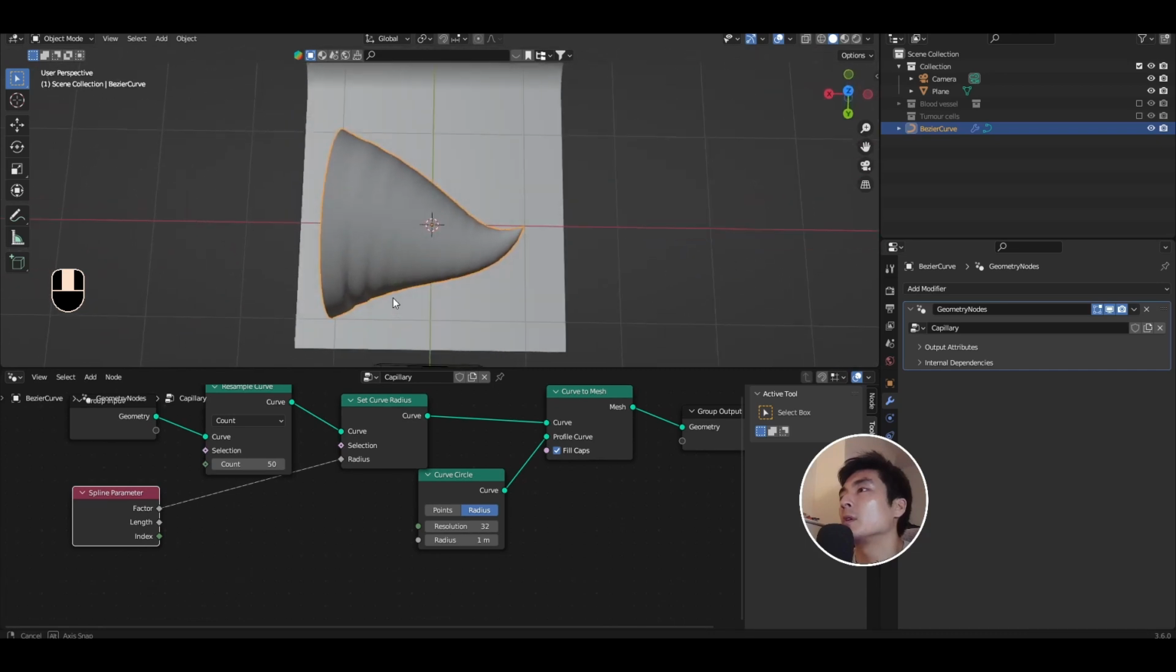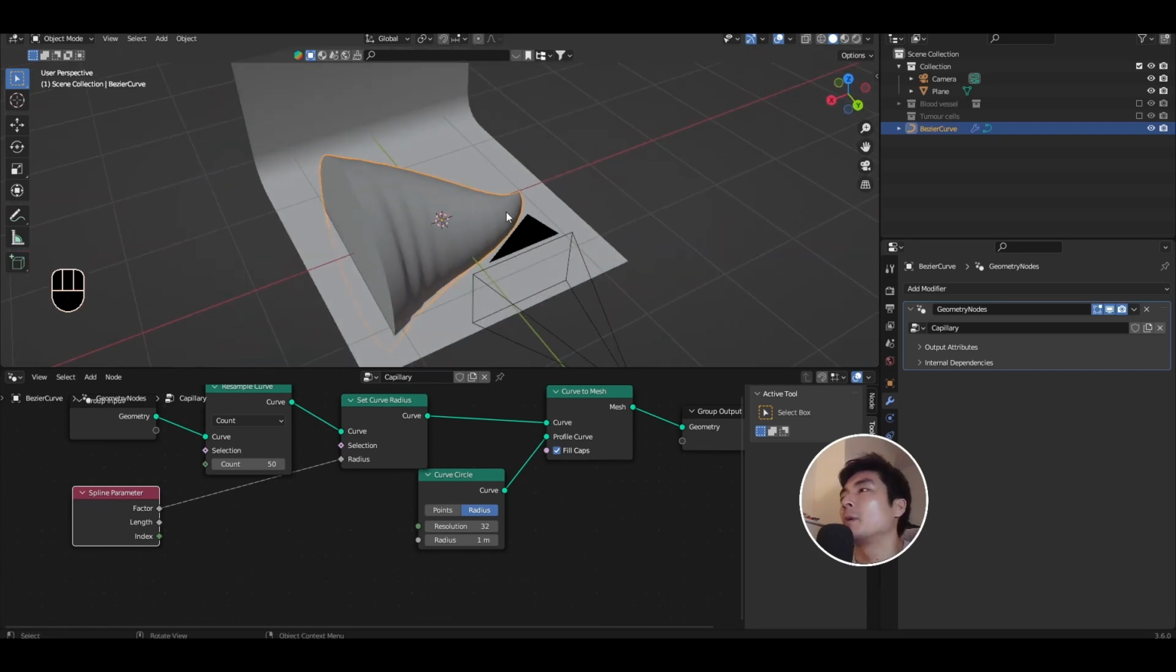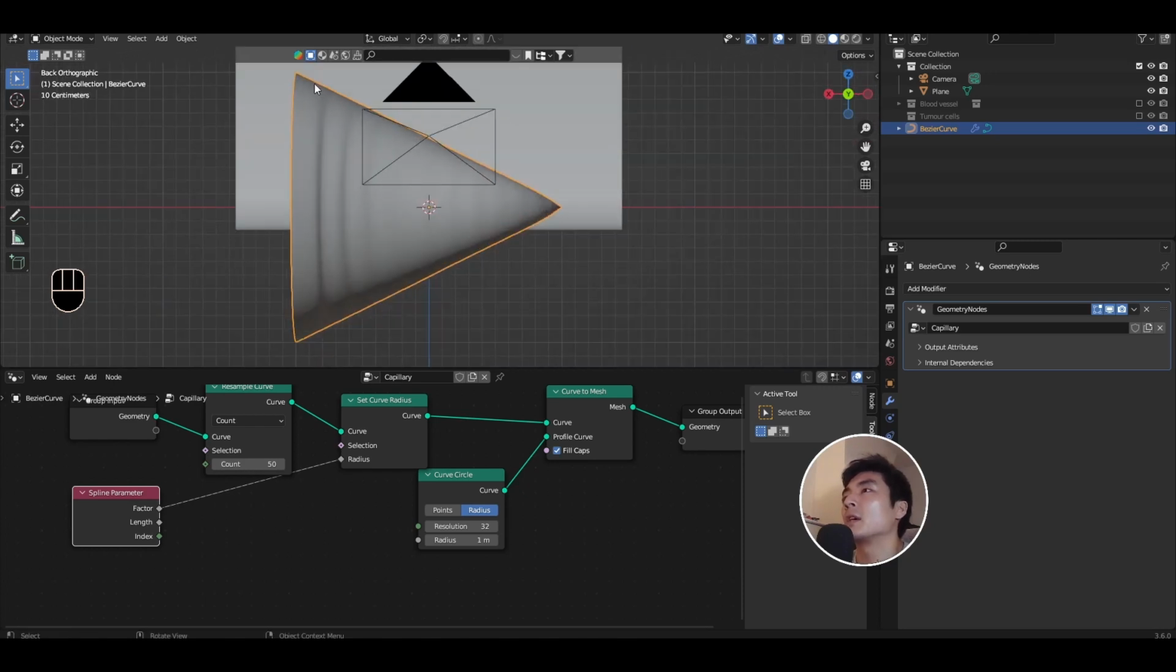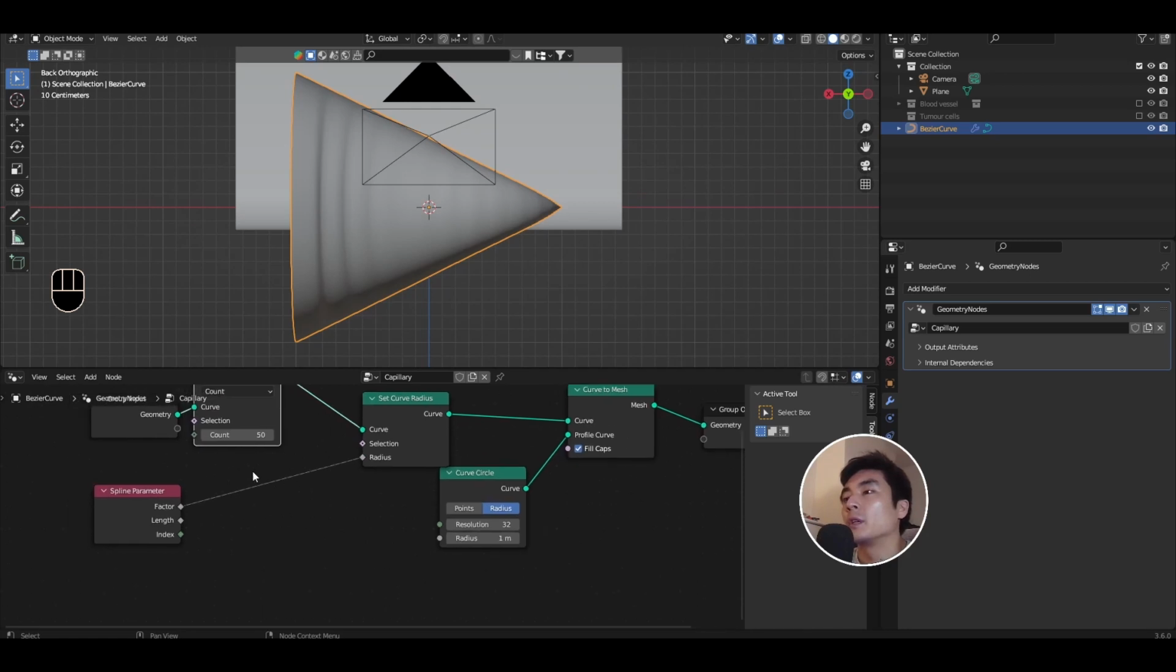And you can see we got ourselves a very interesting looking shape, but it is roughly the effect that we're looking for. So if I look from the side, we basically just have a linear increase in radius moving along the spline. Now we can do two things to control this a bit better.